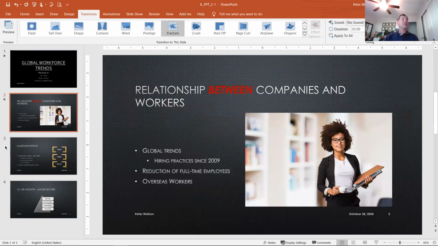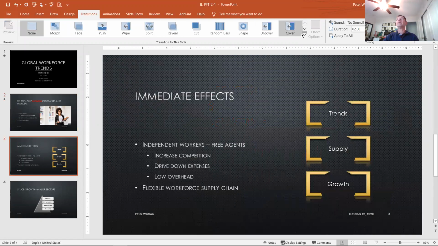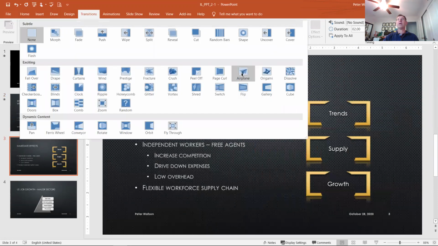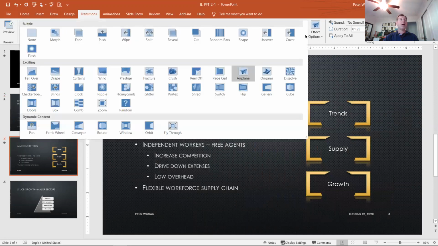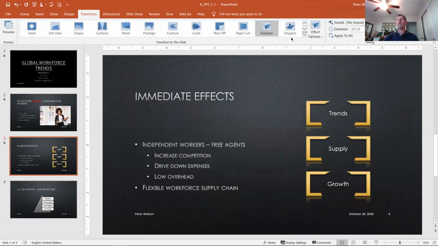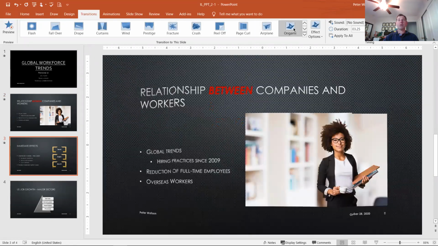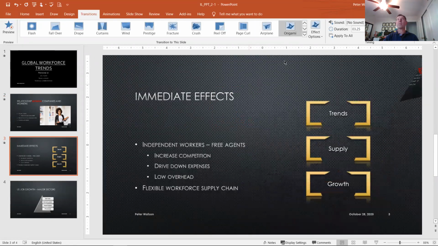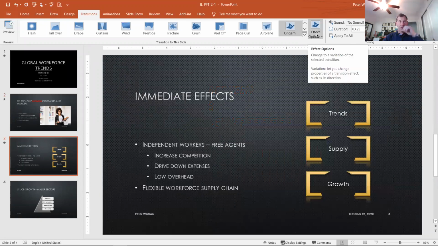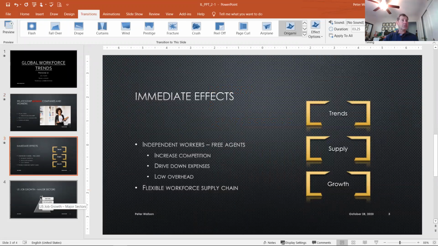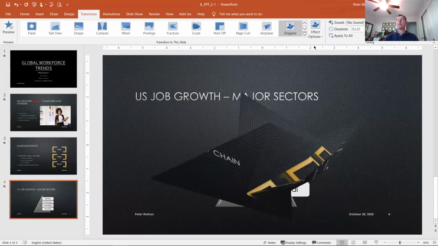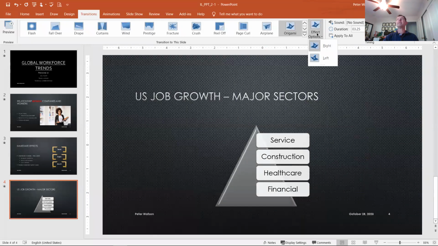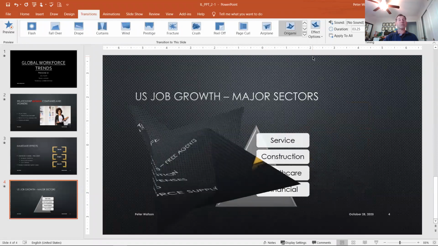That's how we work with transitions. I can look at slide 3. I can use an airplane transition. Let's do slide 4 and use the origami. Yeah, so it flies away. Each transition that you use has some effect options. So here I can go left or right, so I can have it fly out to the left or to the right.